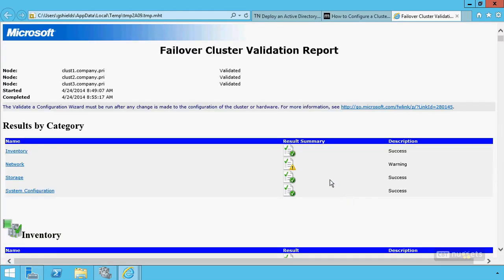If I view the report, you'll see just the level of detail that this cluster report actually goes through. There's a whole variety of tests. I mean, this report is extremely long here. And what it does is it gives you a nice review of what the results are of all those variety of tests that it concluded with.